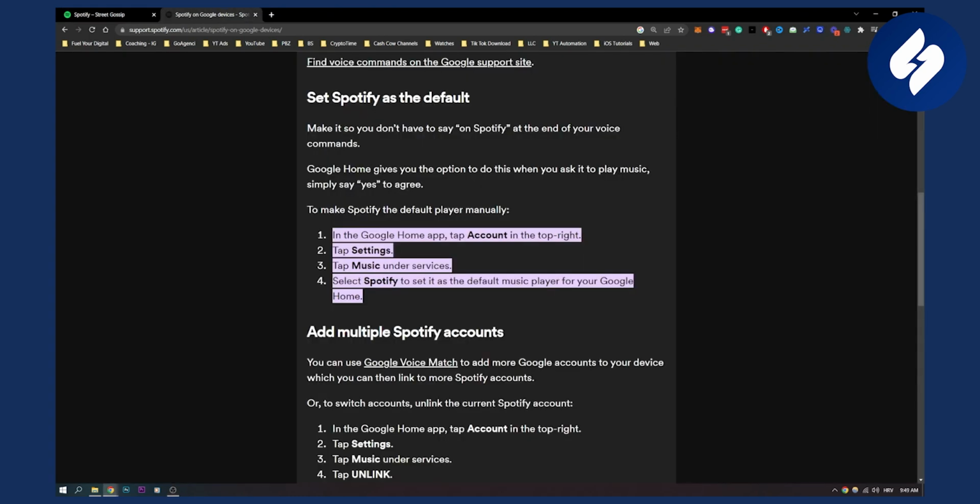So let's get started. The first thing, in the Google Home app, tap account in the top right corner, and then you will have settings, and then you will be able to click on settings. Then on the settings, you can tap music under services and select Spotify to set it as a default music player for your Google Home. What this will do is add Spotify to your Google Home app, right?